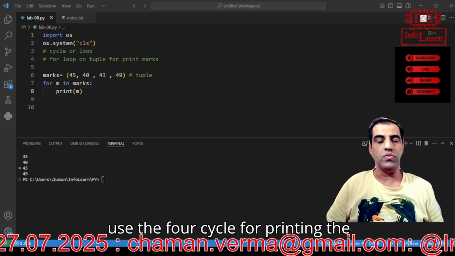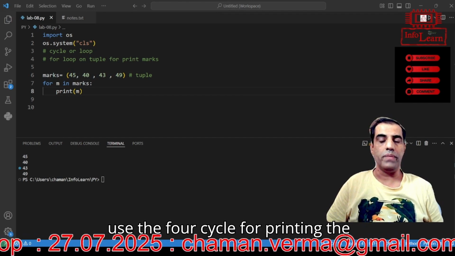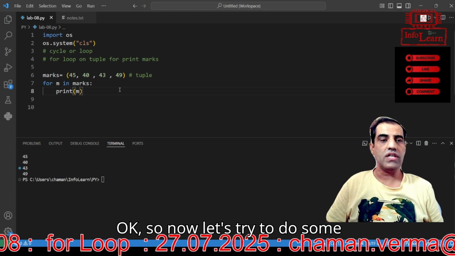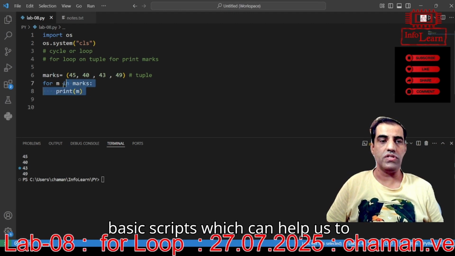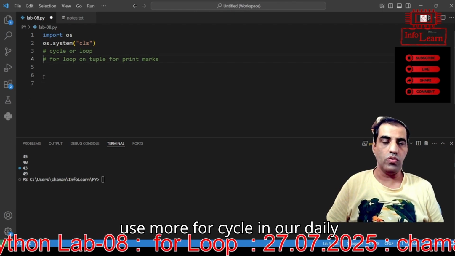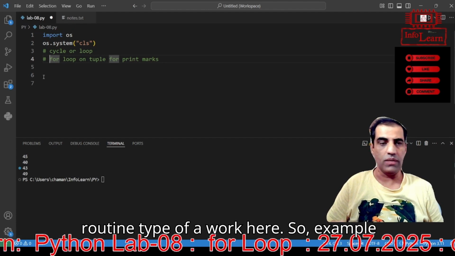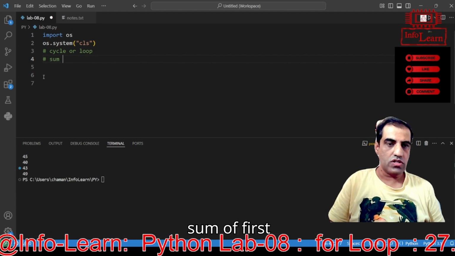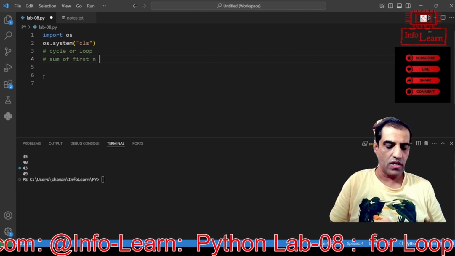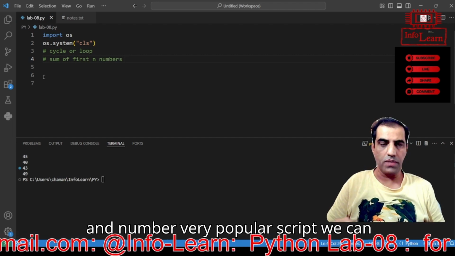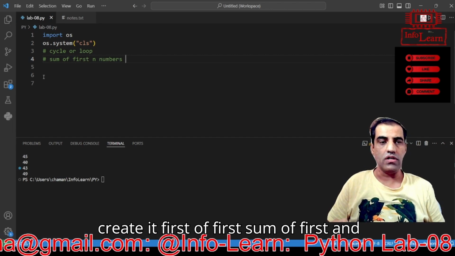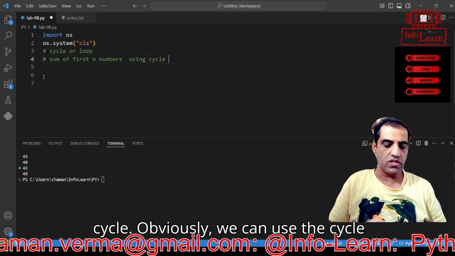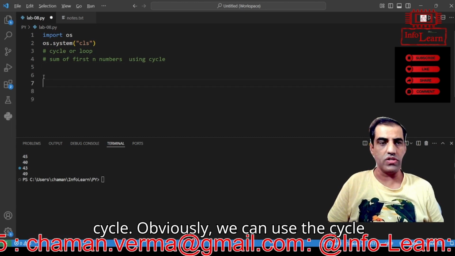So this way, guys, you can use the for cycle for printing the students' marks in any subject for a tuple. Okay, so now let's try some basic scripts which can help us use the for cycle more in our daily routine work. For example, first of all, we can see the sum of the first n numbers. A very popular script, we can create it. The sum of the first n numbers, using a cycle. Obviously we can use the cycle here.